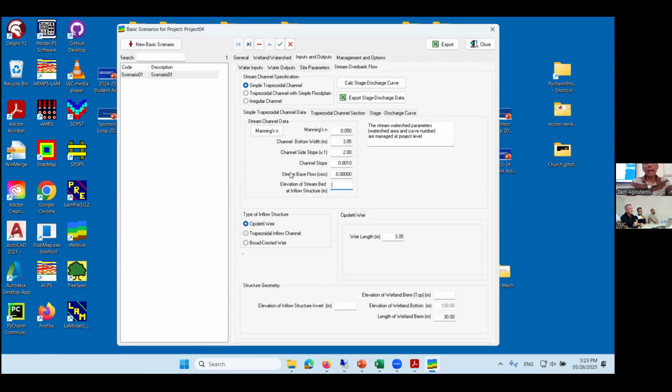So this is the stream channel, and then you can specify the channel that connects the stream to the wetland, which is down here. It says inflow structure. So the inflow structure is the channel that connects. Again, you can specify that. Any other questions?